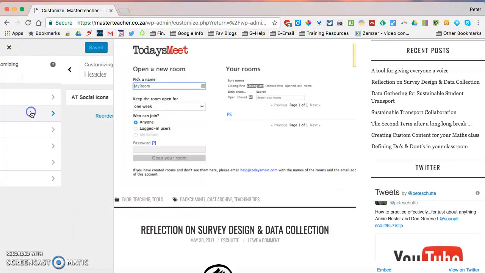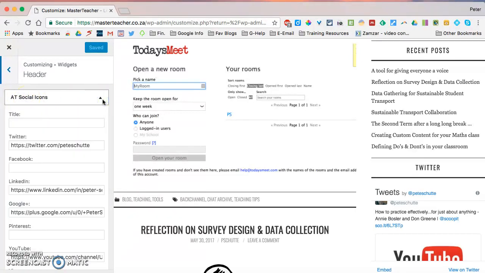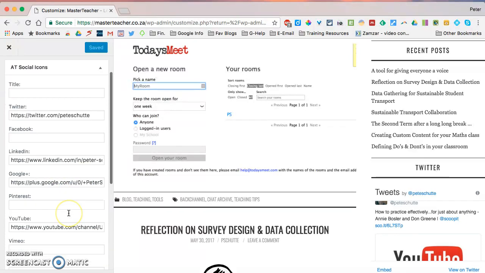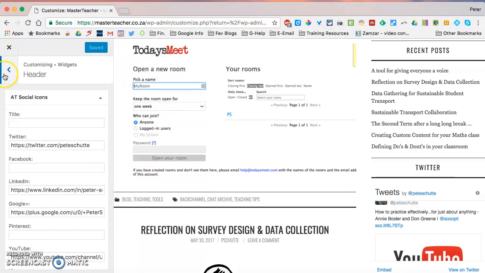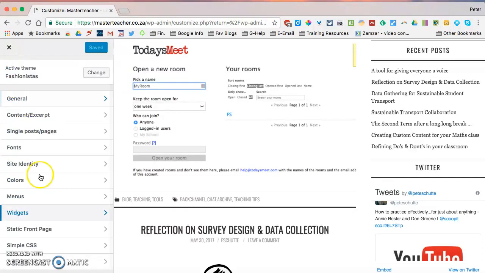And then in the header widget, you'll notice that I have social icons. And inside this, you'll see that I have all the addresses for the social media things I want to show. So literally, all the fancy things on my front page are just widgets that get filled in from here, and you play with the widgets part over here.